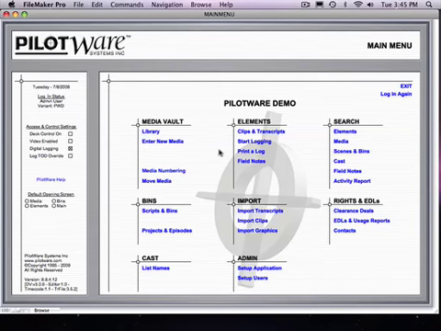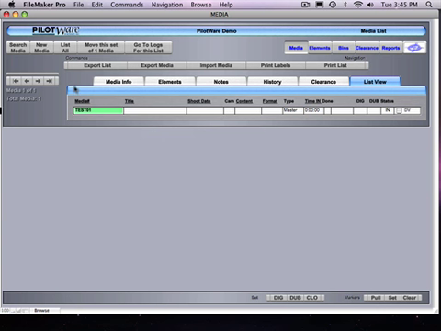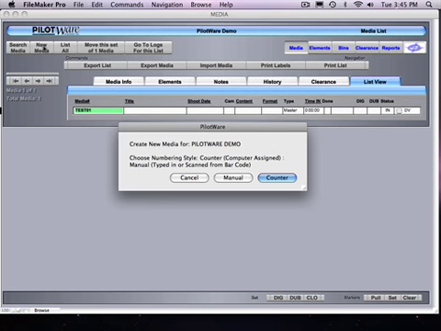Okay, let's jump into the vault here and let's show you how to do new tapes and stuff like that. So you notice when you log into the system, it says enter new media right here. Just remember that that's there. We're going to look at that a little bit later, but let's jump right in here to library. Okay, and there's a button here that says new media here. Both buttons are the same, okay? So let's just hit new.